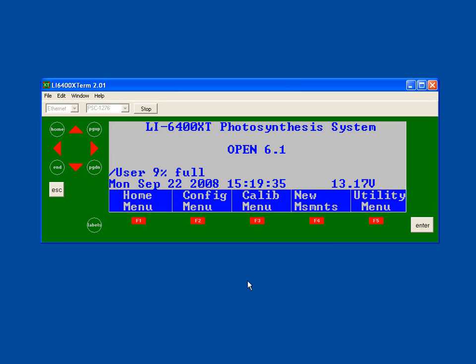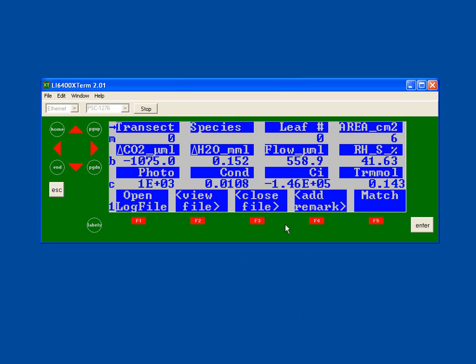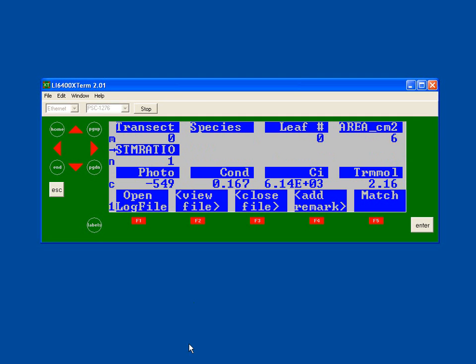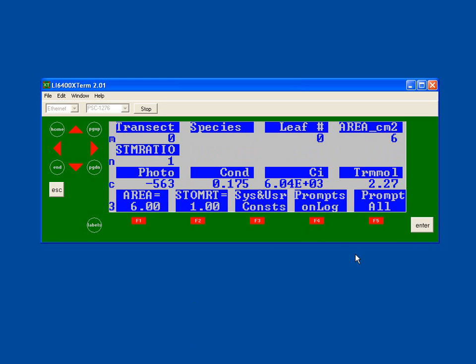If you'd like to take a look and test the prompts that we set up, you can go into New Measurements, F4, and you can put the new display lines up. On display line M has our transect, our species, our leaf number, our leaf area, and line N has the stomatal ratio. If you'd like to test your prompts, you can go to F4 on menu level 3, prompts on log.